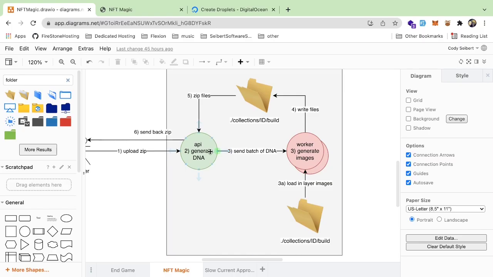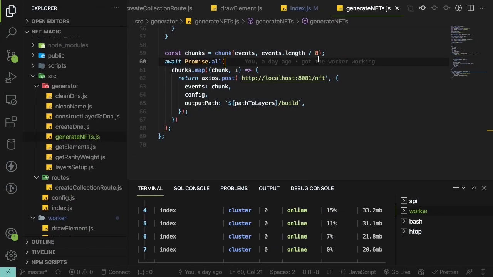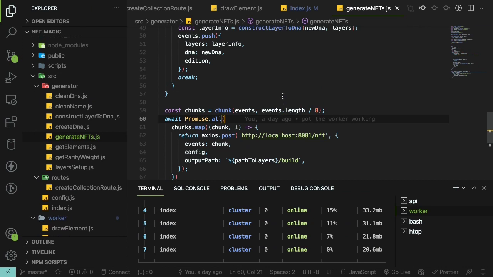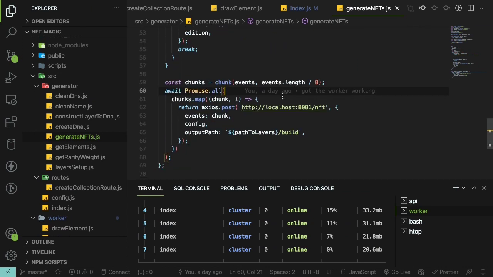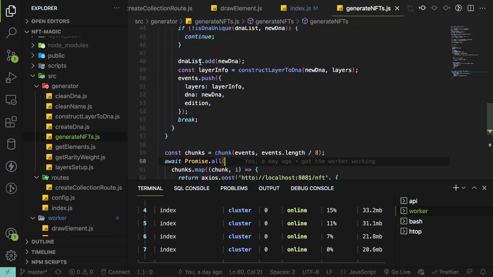So let me also show you the green circle, right? There is an initial Express API that takes a request of the zip file, extracts it, gets the configuration, gets all the layers, and that is going to eventually generate all the NFT DNAs like I talked about in the last video. It generates the DNAs, and it pushes a bunch of things into this events array, right? So we have the layer information, the DNA, I don't even know why we passed this, it's not too useful, and then the addition. So that's NFT 1, 2, 3, 4, 5, etc.